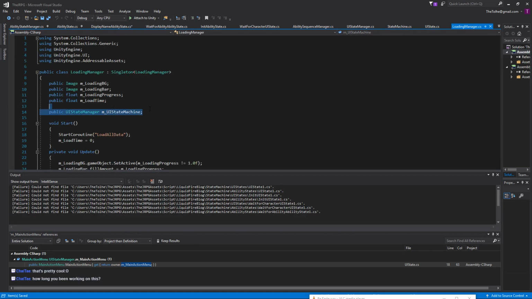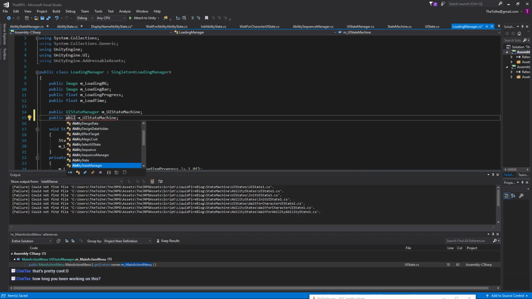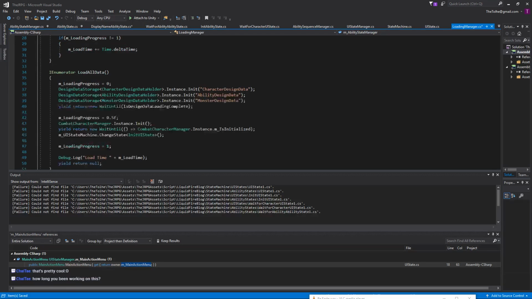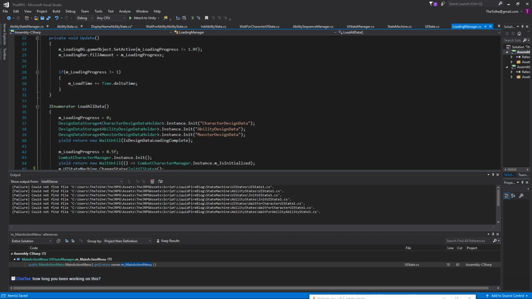Oh yeah, we need to actually add the ability state manager to here as well, seeing as I'm in this function. I was coming here to grab the ability data, but ability state manager. Ability state manager, the loading manager should also try and initialize this thing. So change states to init ability state.